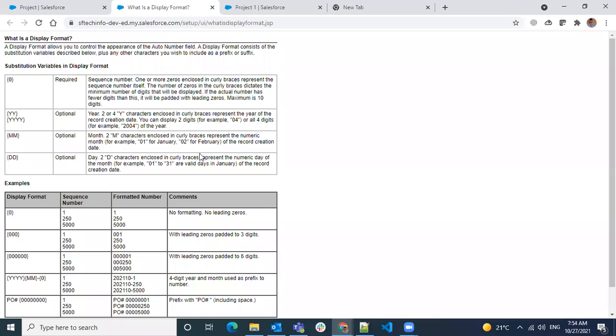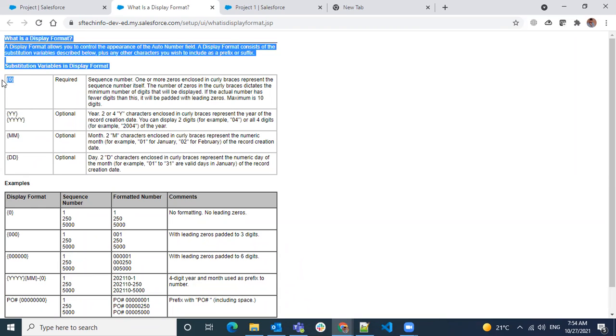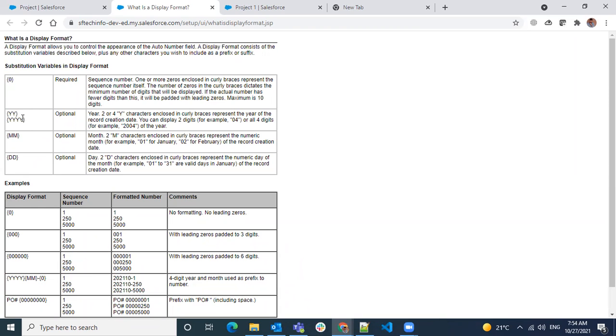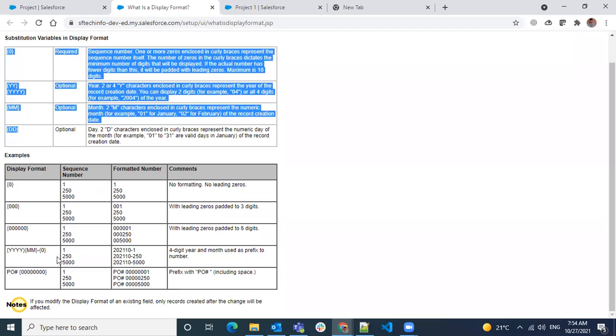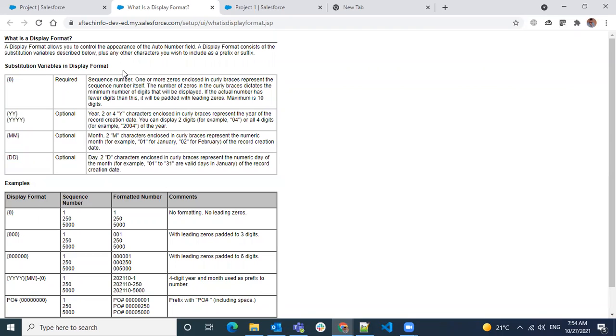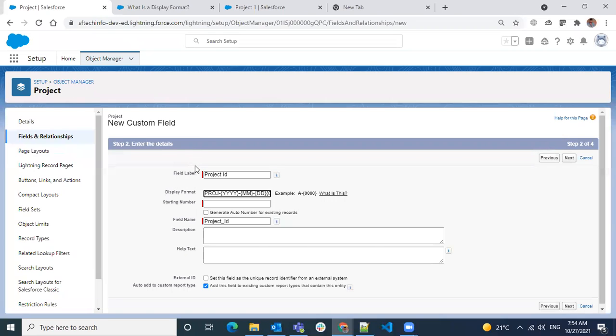So I'm just looking at the documentation. You see here, that's how it will be. There's going to be a sequence. You have a 4-digit year or 2-digit year, 2-digit month, 2-digit date. So you can have any combination like this. You have only year, month, date, any hard-coded text and a sequence. That's the part of your auto number formatting. So yes, I'm trying to use everything here so that you'll know it.